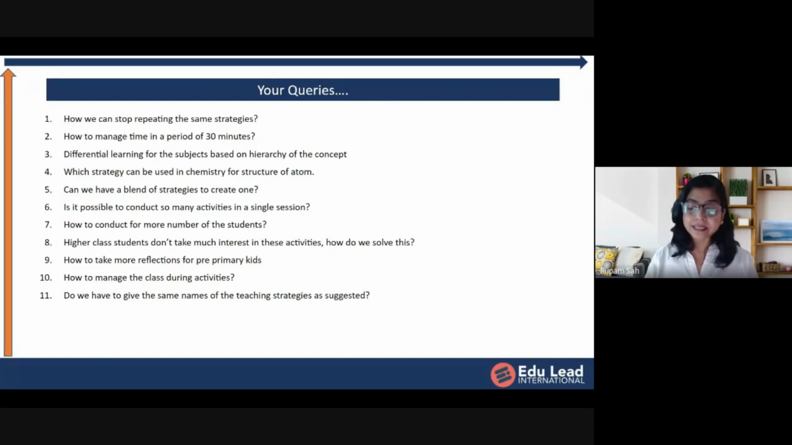Okay, so that's important. Do we have to give the same names of the teaching strategies as suggested? See, if you give the same names of teaching strategies, you do not have to repeat the rules for it again and again, because children would know. So if you say hot potato, they would know what has to be done with a hot potato, right? That's why it is said that it is better to give the same names. But if you are altering it slightly, then change the name. The children will think, okay, this is a new strategy, and they always want something new.